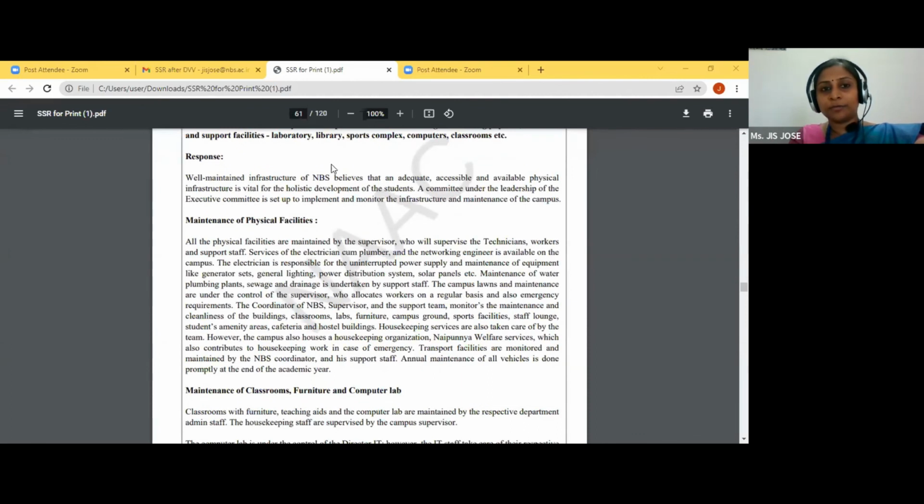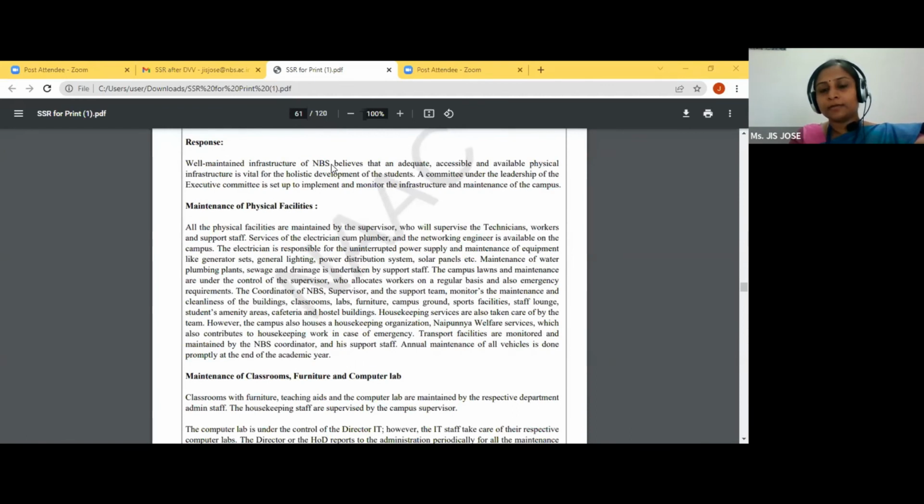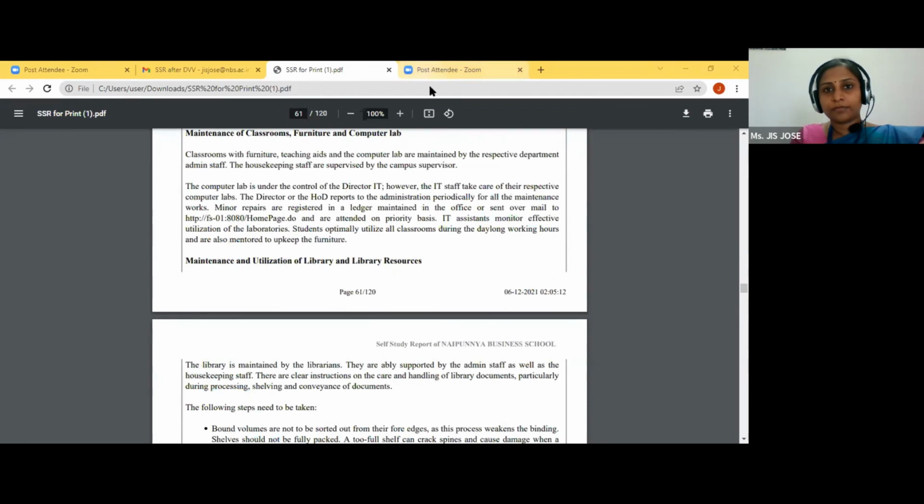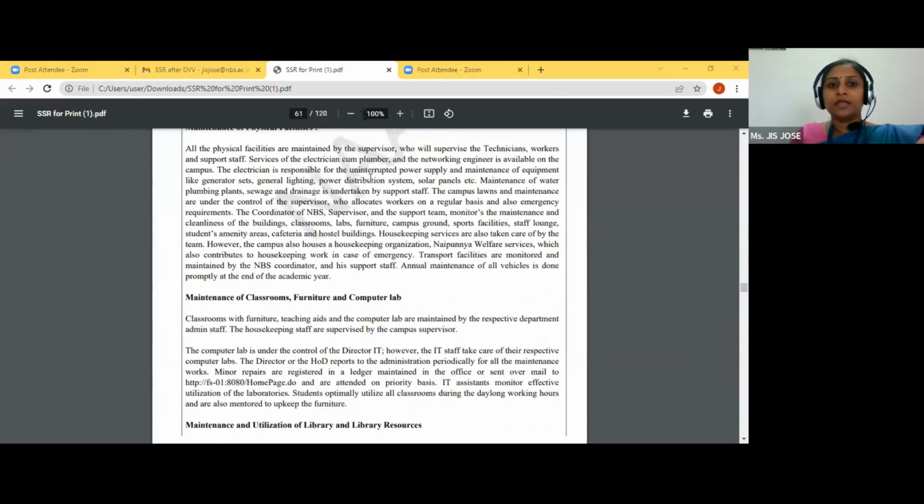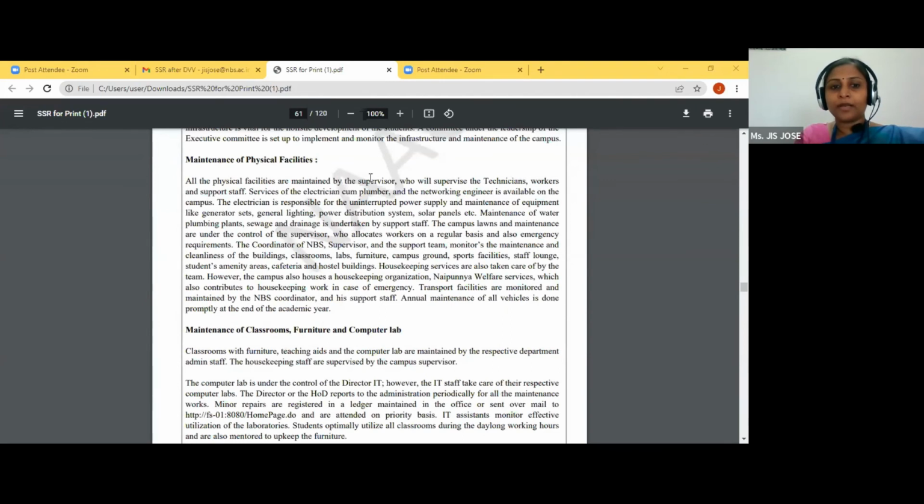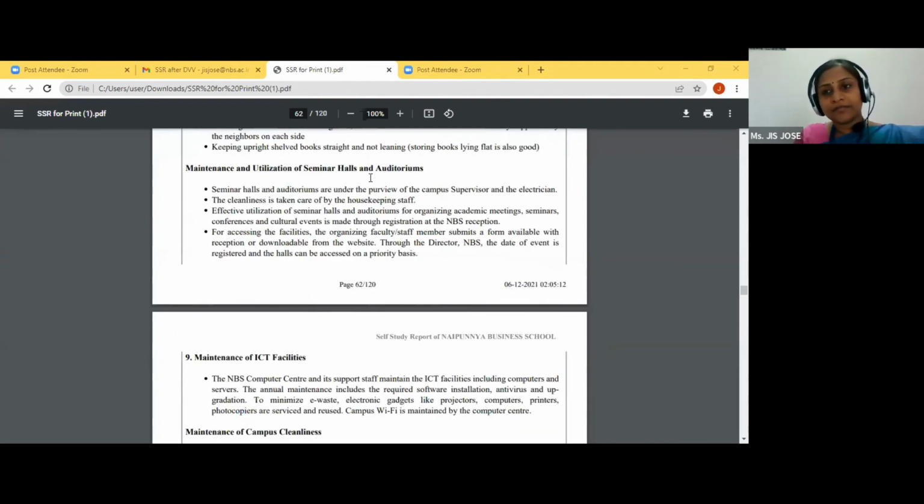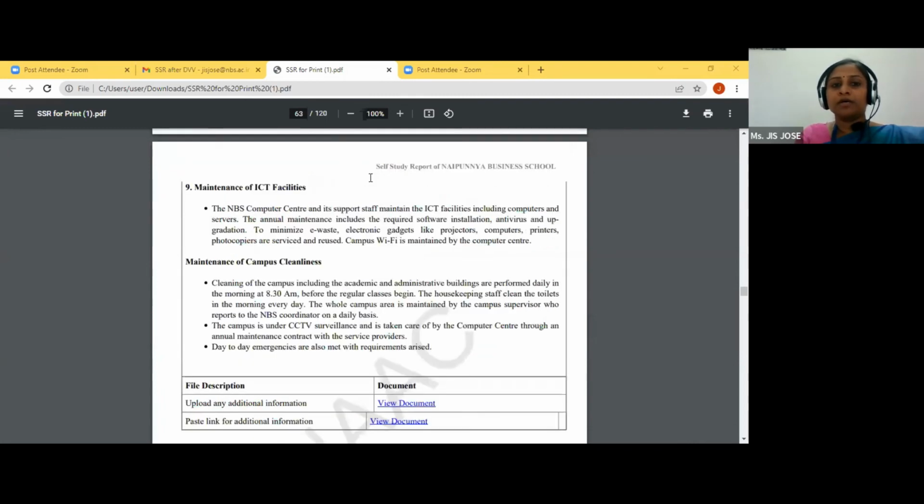The maintenance policy should be in 1,000 words, and your maintenance policy should also be on your website. We need the maintenance policy for classroom furniture and computers, then physical facilities and library, seminar halls and auditoriums, and ICT facilities also should be maintained. Then housekeeping and maintenance, all these things come under the maintenance policy.